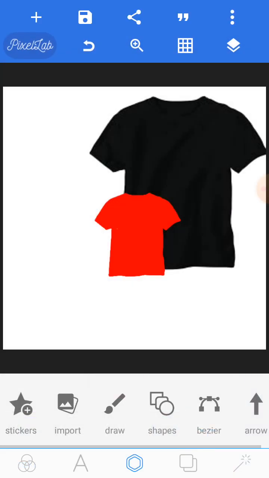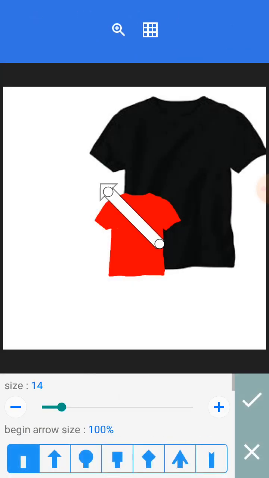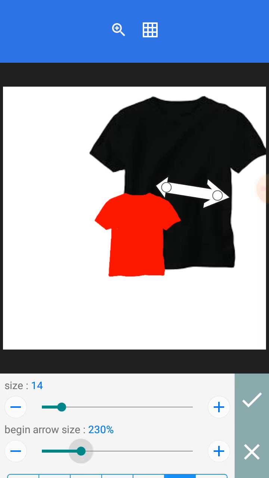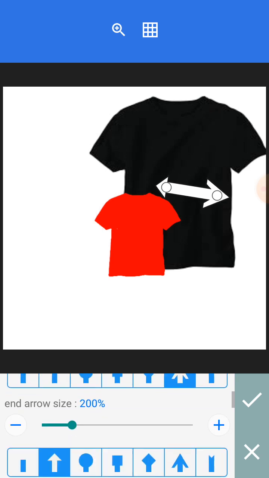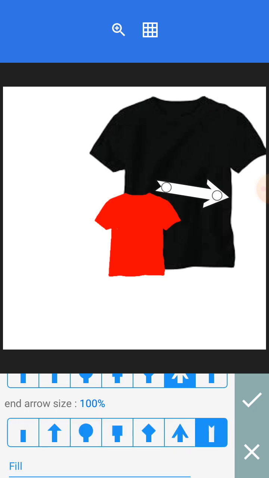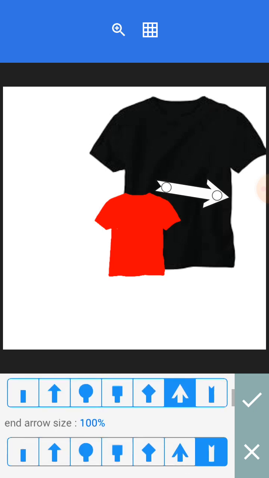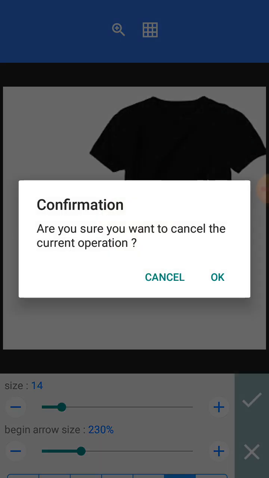Then arrows. Arrows are not usually used that much, but depending on what you want to do, you can use arrows. If you want it to have a pointed mouth, this is the beginning of the arrow. This is the end of the arrow. You have to choose what you want the end to look like. If you want the end to look like this one, you click on it. You can choose any of these styles. Okay, that's it for all this.